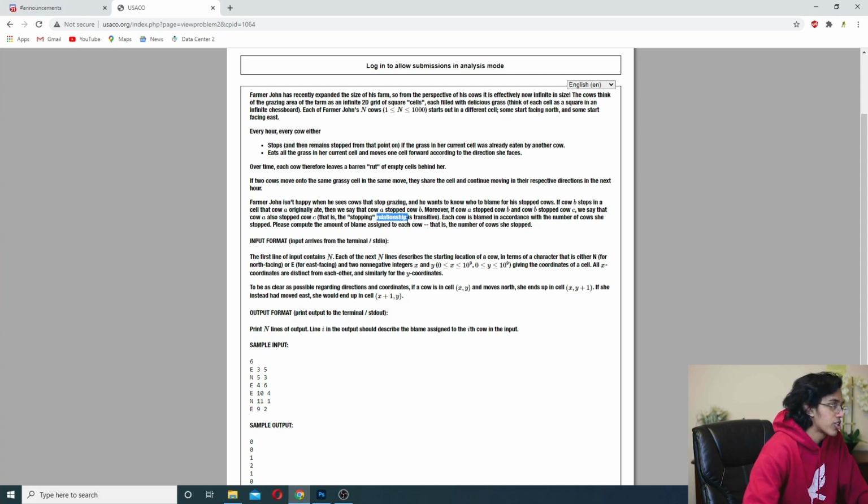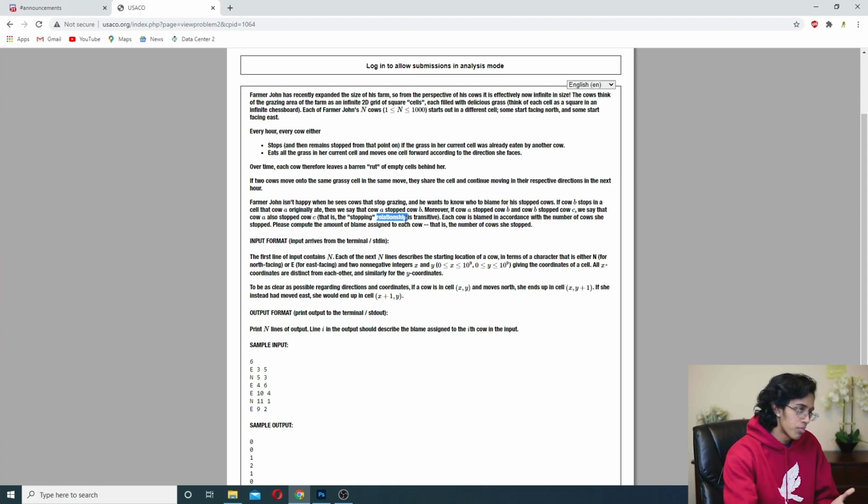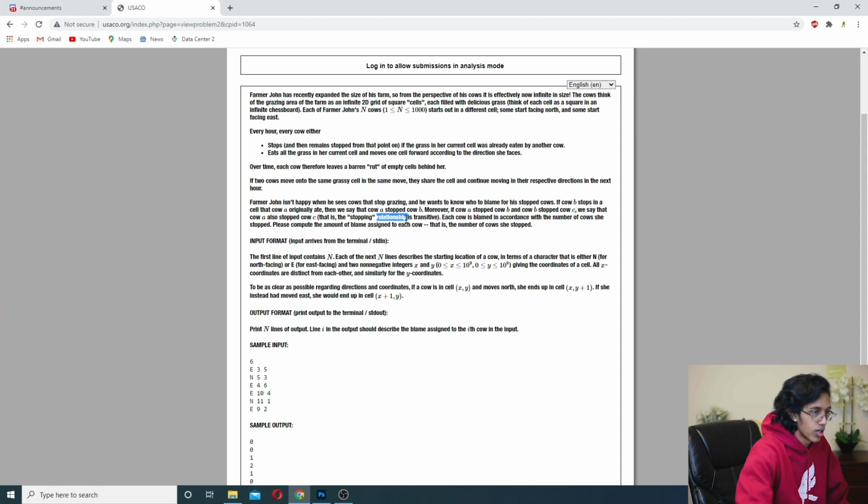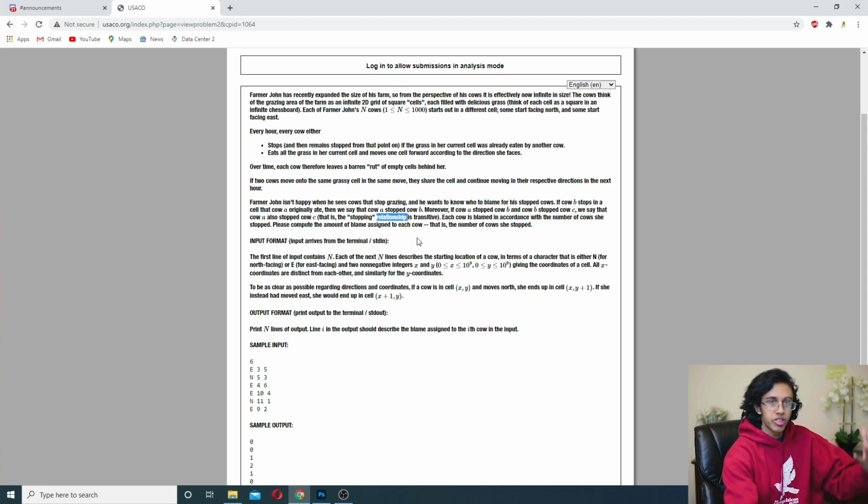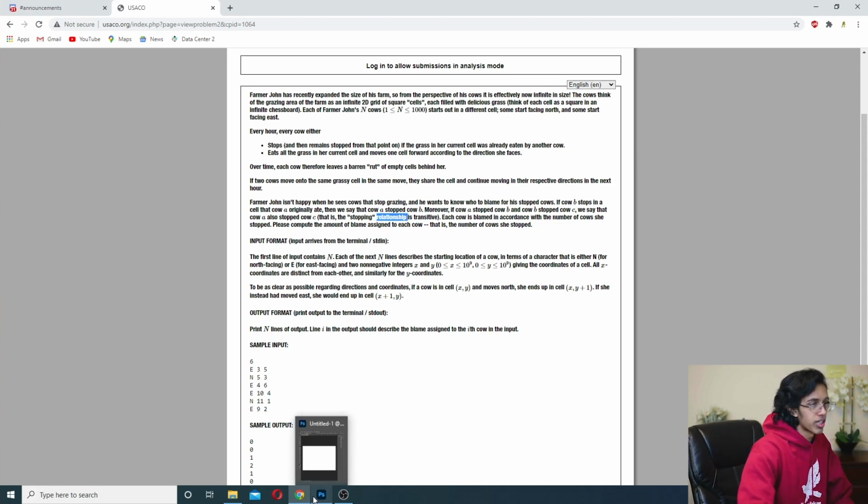So, essentially we could just use the same strategy we used for the bronze problem, except now we just have to keep track of who, or how many people they stopped. Which is pretty easy to augment on our previous solution, so let me just explain it again, and then we could code it up again slightly differently.